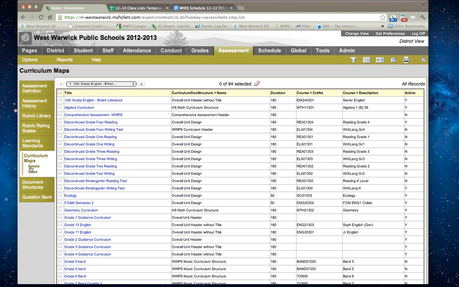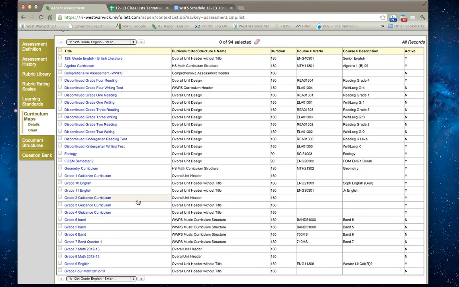When I do that, you'll see that right now we have 94 curriculum maps that we've been working on. Some of those are discontinued, but we're working on taking all of our curricula documents and bringing them over into the curriculum map area. The curriculum map really is the place that houses all of the curricula documents in the district.